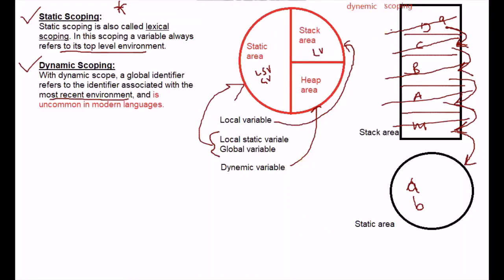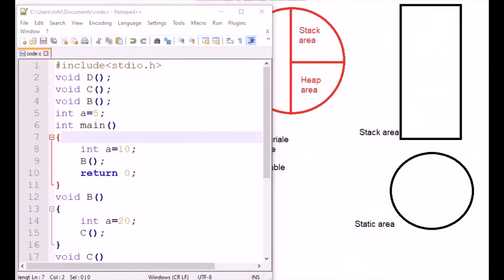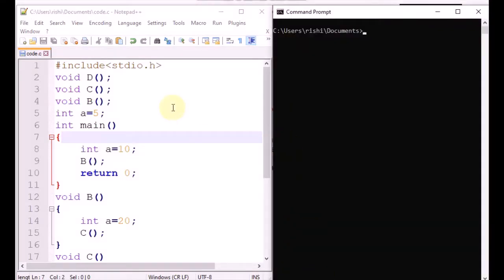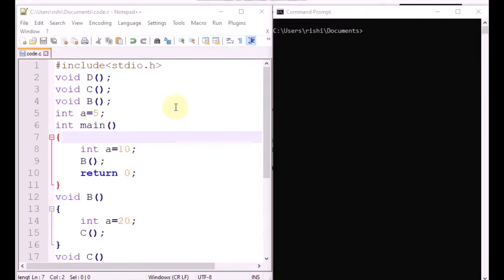So let's see what is happening in this code. This is our code in here. I'm going to execute this code line by line so that we can use all these concepts. We will execute this code using the static scoping concept, because our C compiler uses static scoping. We will also check whether the answer we get with static scoping is the one our compiler supports or not.